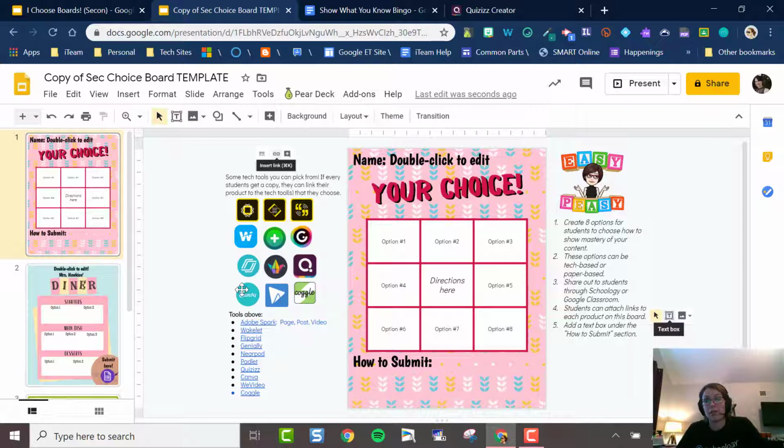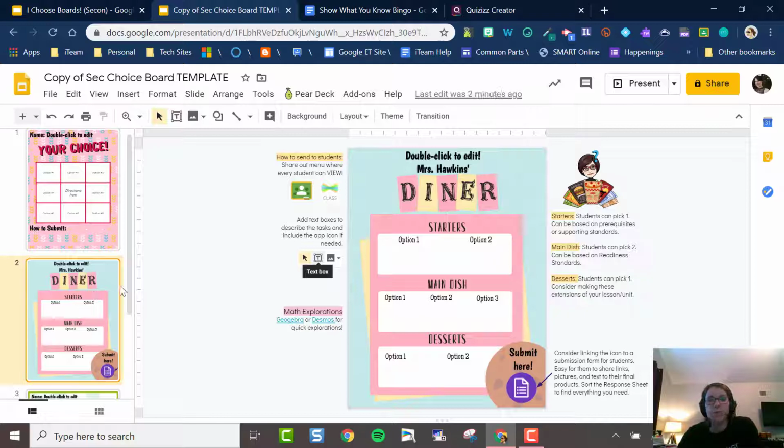Please feel free to reach out if you have any questions on these apps. I'm passionate about every single one of them, and I'm so happy to help you kind of guide through those tools. Here's the diner menu, again, kind of showing you how to add text boxes. Again, you can share it through Google Classroom or Seesaw. And then again, creating a submission form can be very, very helpful for students.